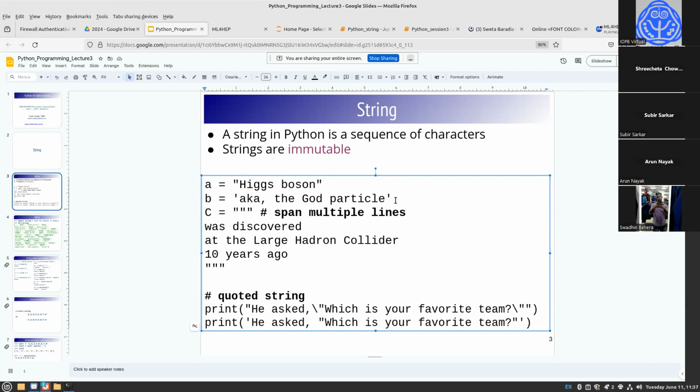And the other important point is that sometimes, you will probably not do it by yourselves, but there are quoted strings. For example, he asked, within double quotes, which is your favorite team? Now if you want to use double quotes in Python, there is a problem, because even the string literal which you got from somewhere also has double quotes. So if you put them inside double quotes, then the string will be from here to here.